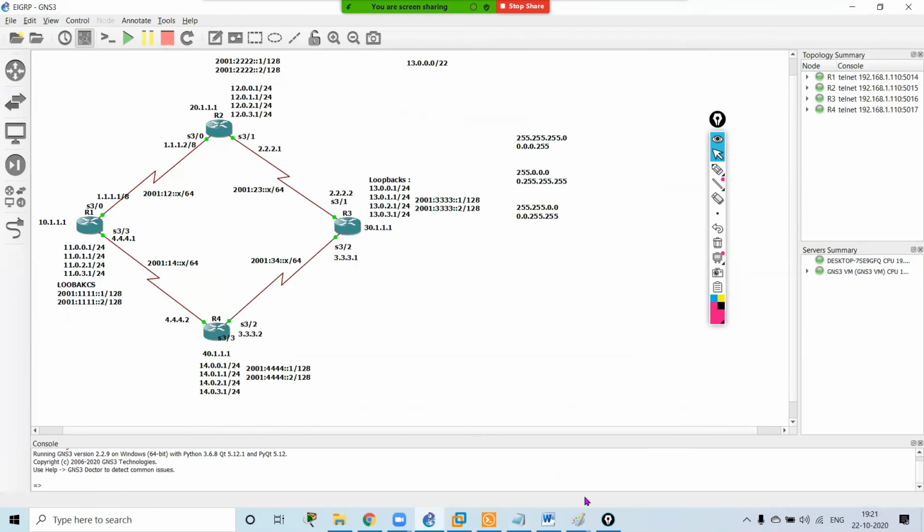Now see, Robert was asking me about two servers. If we want to have two servers, how can we configure them? Okay, so we will see now here R2 will be my first server and R4 will be my second server.